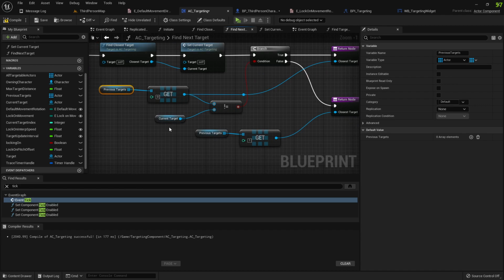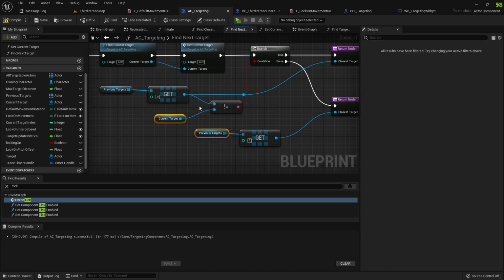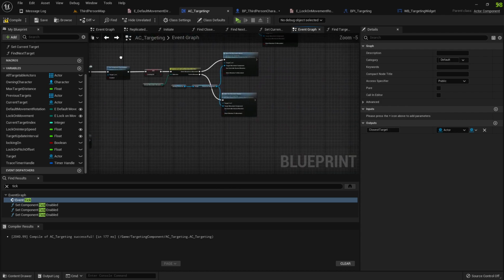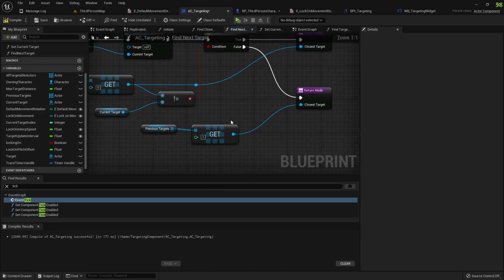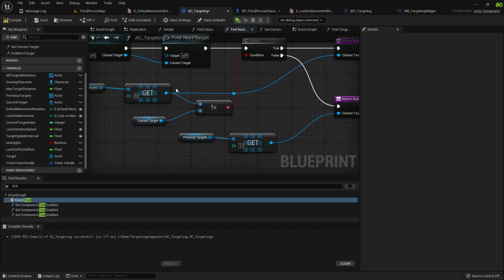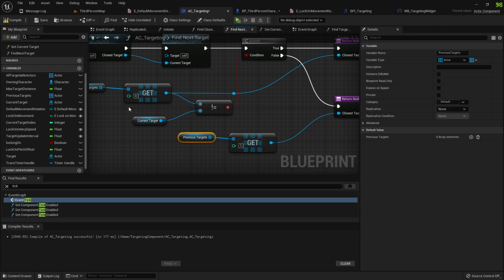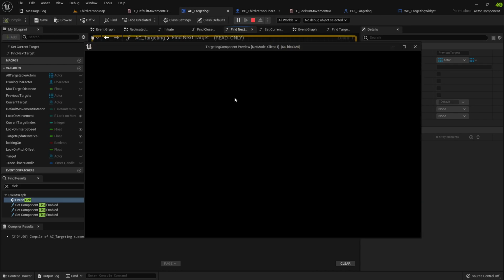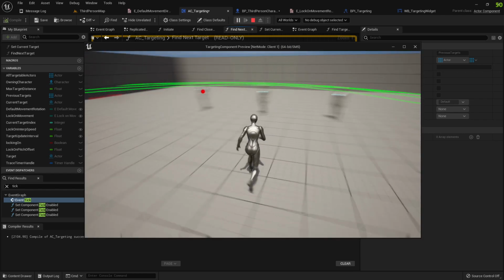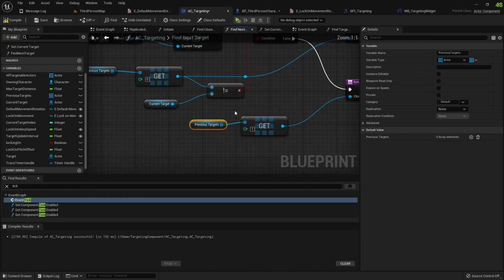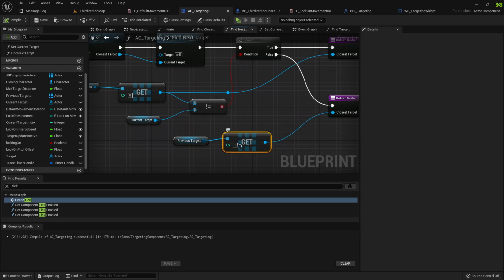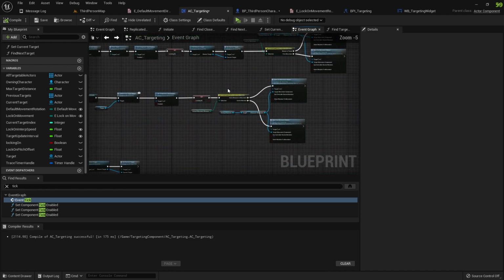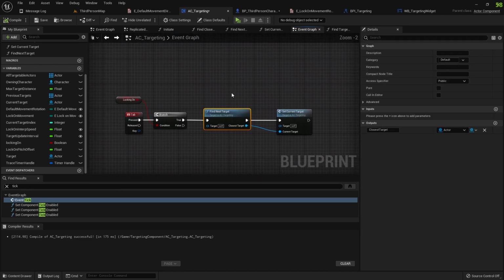So previous targets equal to zero. So the first iteration of previous target is equal to current target. If that is true, we set the current target again. And if that is false, it means there are more targets in the array. So then we get the first one. So actually I don't need this, I think. It doesn't really matter. I'm just gonna leave it plugged in. We get the previous targets and then we get the number one in the array instead. And then I set it again. So that's it for the tab function.